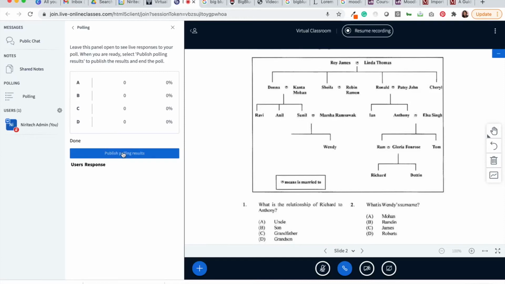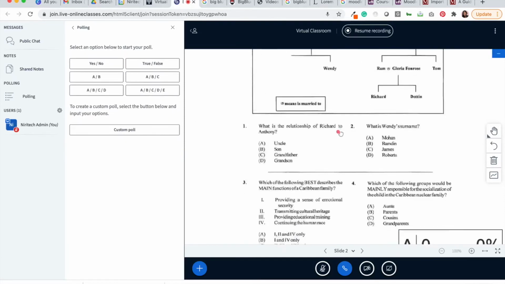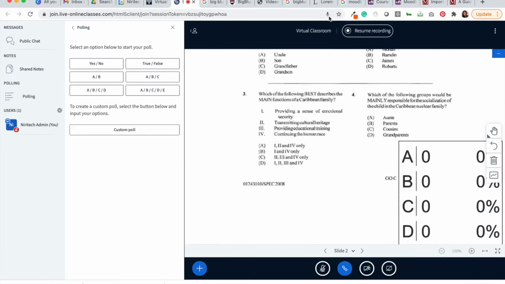I'm going to publish the poll. Here I bring up the responses. It's going to be at the bottom of the document. Polls are a great way to enhance the revision activity during the course, and it's simple and easy to do.